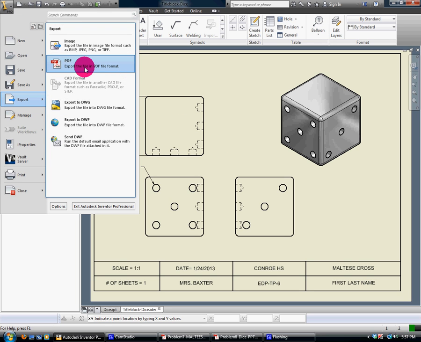Export. PDF, save it to your folder. Once you save it to your folder, that's what you submit to Moodle, because half the time Moodle won't accept the Inventor files. It thinks they're too large. All right, congratulations, you've completed assignment number 2 in Inventor.